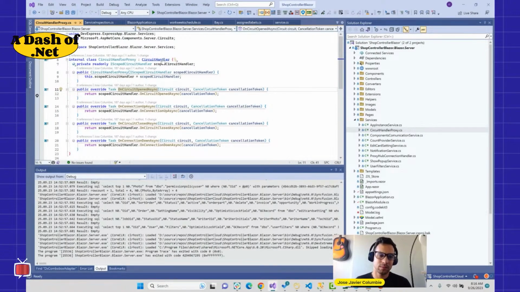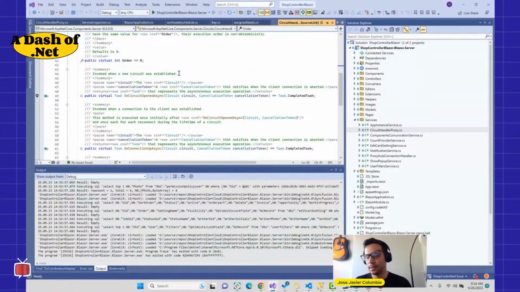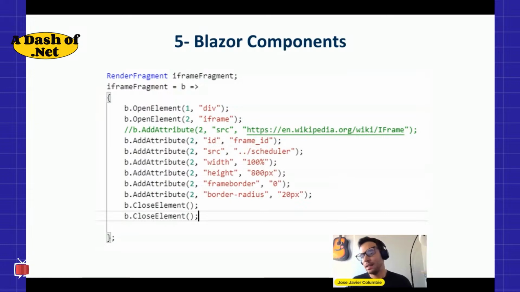And you can actually review all the implementation here, because it's a really interesting place where we can intersect and do our own things. So basically, that will be the other one about circuit management, because I think that one is really important in that regard. Now, this is one of my favorite Blazor components.